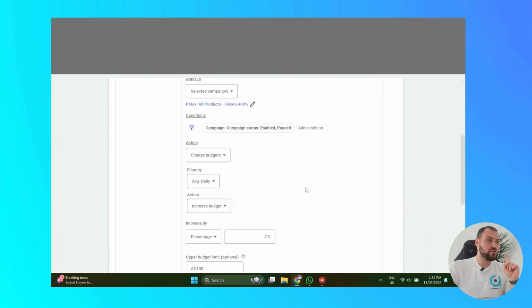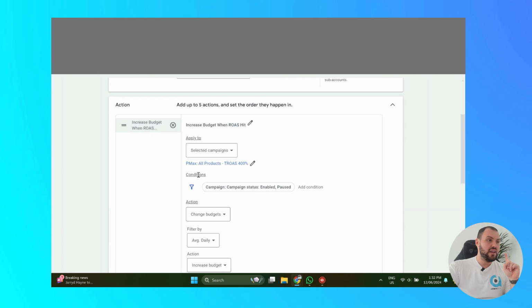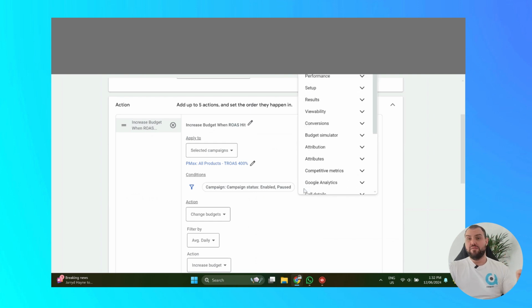Now, what you want to make sure is you actually need to add another condition here. If you just do this, this is going to increase the budget every single day, no matter what, right? Which for some people might be okay if you're manually watching this and it's early on and you just want to do some small budget increases, you can actually do this without adding this second rule.